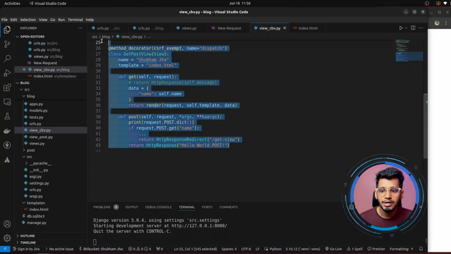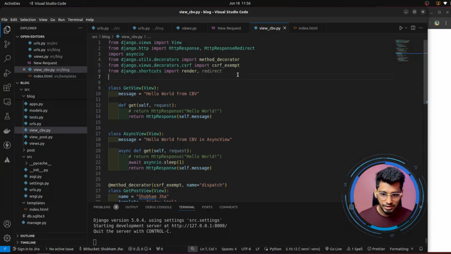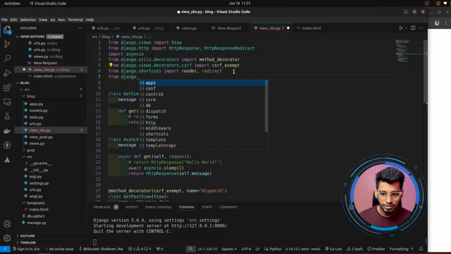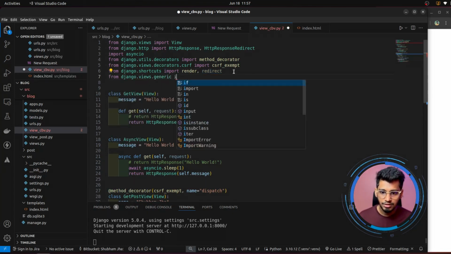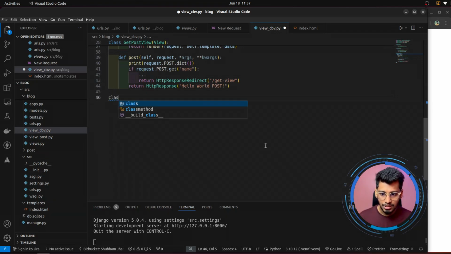Now in this, we have loaded a template, and to show a template this was too much code. So in order to avoid this, what Django has done is it has given us something default, and we can use that. First we'll import that: from django.views.generic import TemplateView, and then we'll create a class. I'll call it IndexView.